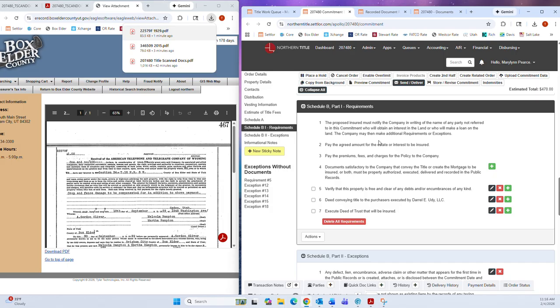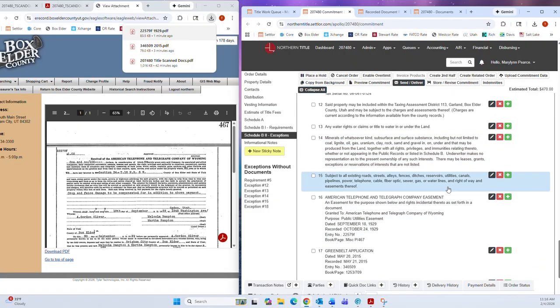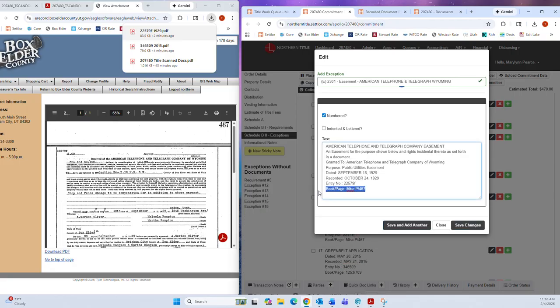A couple of other notes on the exceptions. Like I said earlier, there are some counties that do not have a book and page. In those cases, you would typically edit this exception, and when you hit save and edit, you would delete that information out and delete those lines, things like that, just to make them look neat and pretty so that there are not just blank lines there.